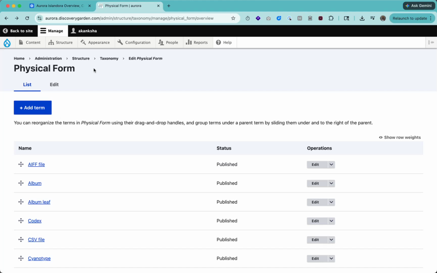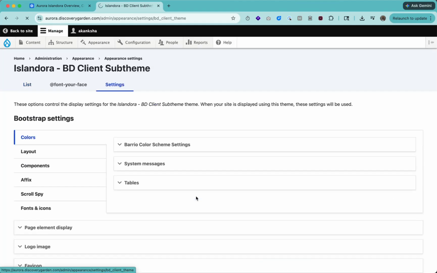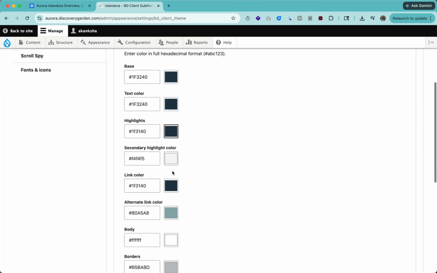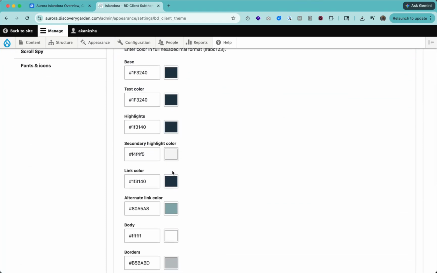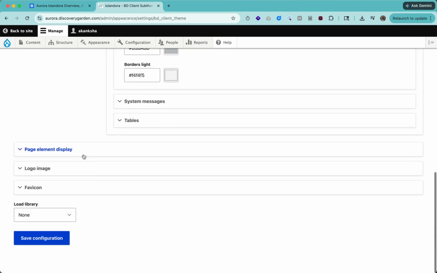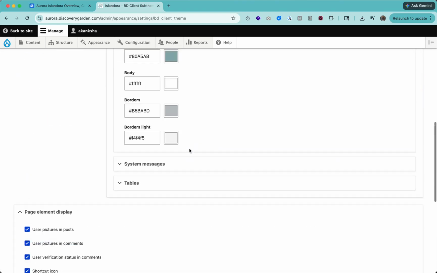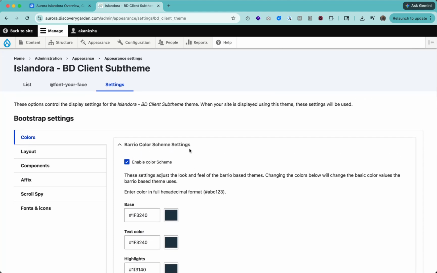From the backend, while you can add content and administer content, you can also change the appearance of your site. You can adjust the color scheme of your site from here. You can select colors that are representative of your institute colors from here and change any of these. You can also change the logo from here so that this is your institute's logo, and then save this and it will automatically reflect in your repository right away.